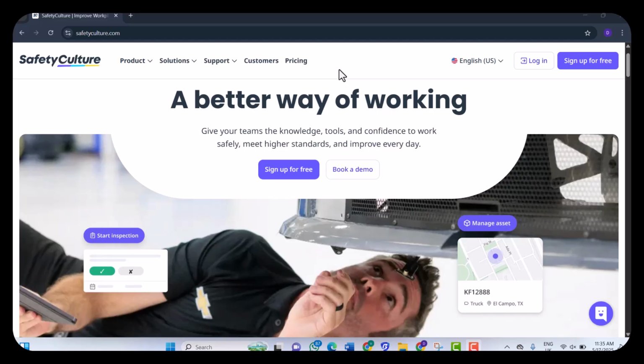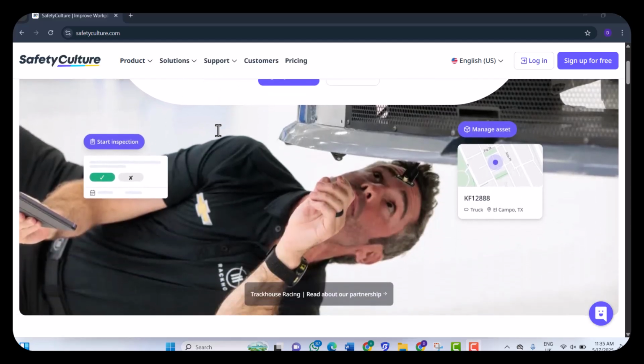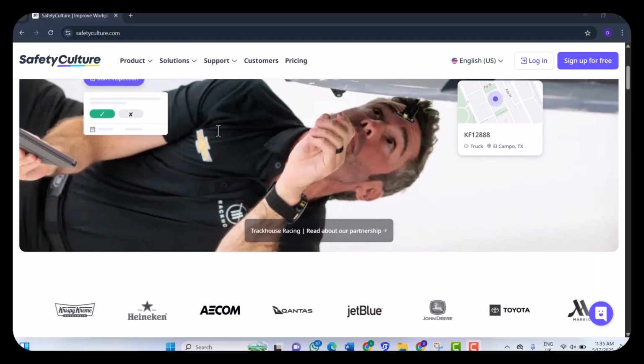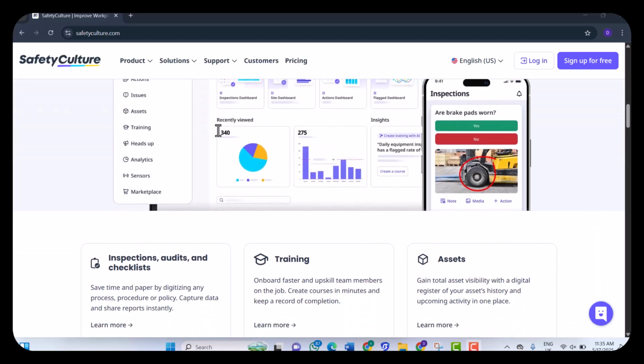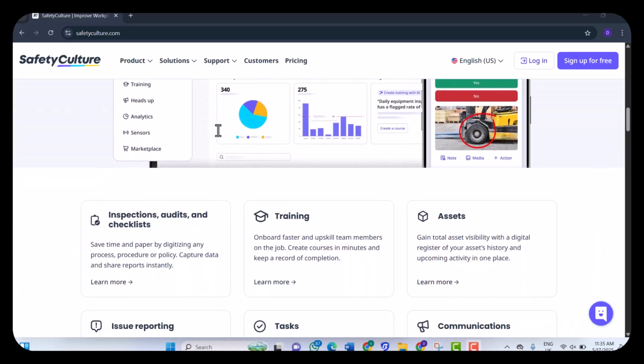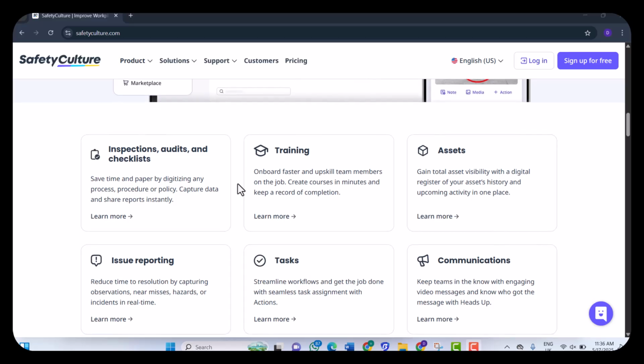Before I explain the features and the solutions and products of Safety Culture, I would like to take you through the user interface and user experience. As you can see, the user interface is clean, modern, and intuitive, especially on mobile. If you access it on the mobile version, you will see how clean and intuitive it is. In fact, the mobile app is really where Safety Culture shines.